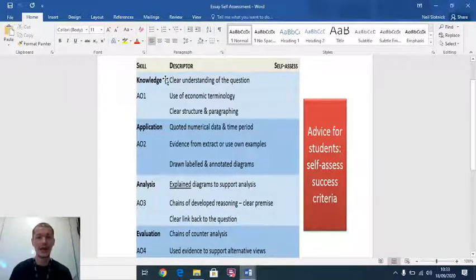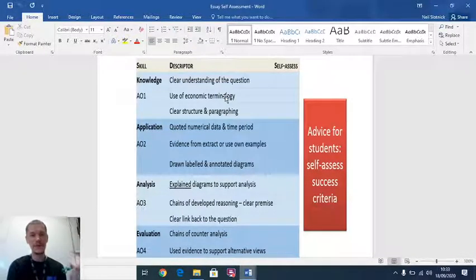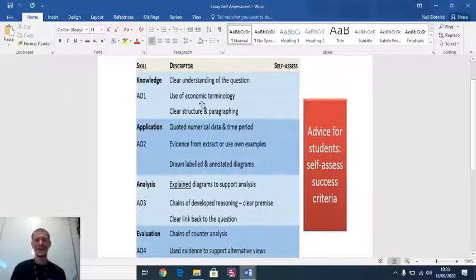Throughout your essay, have you shown an understanding of the question? If you have, tick. Have you used economic terminology? It doesn't say define economic terminology. It's not saying that for everything you use, you must be defining. But have you used it? Does your essay have a real economic flow rather than just very generic economics like you and I could chat about while doing whatever? Is there the clear structure and paragraphing? Well, after watching video 2, I would hope so.